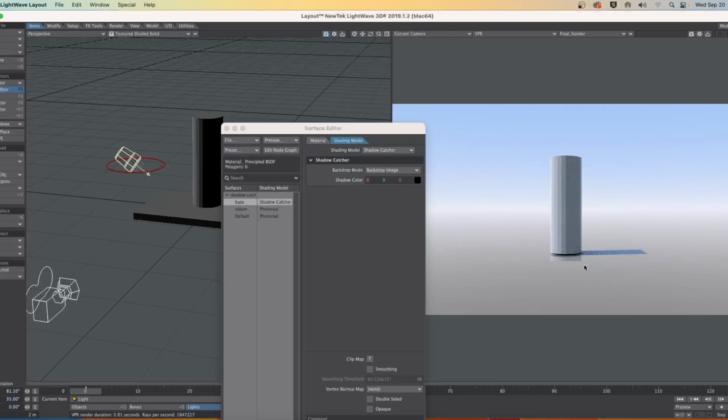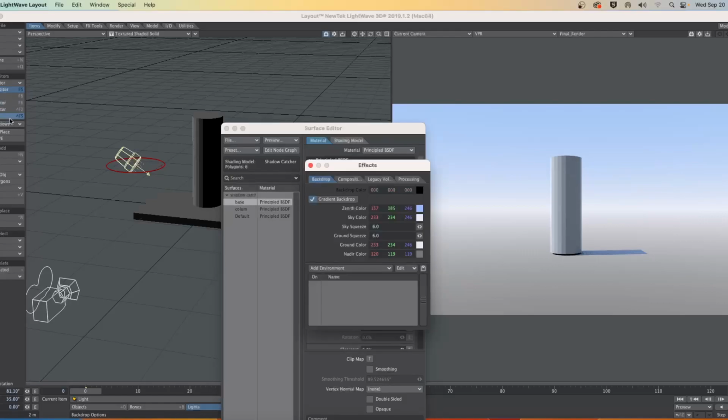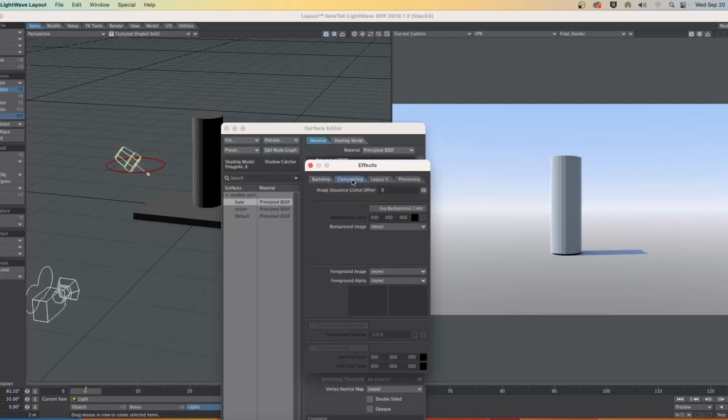So if you get this kind of reflection, what you have to do is go to material and increase the roughness, so you won't get any reflection. Sounds good? Is that clear? So basically, say if you want to change the backdrop, you can go to composite and you can add an image if you want.